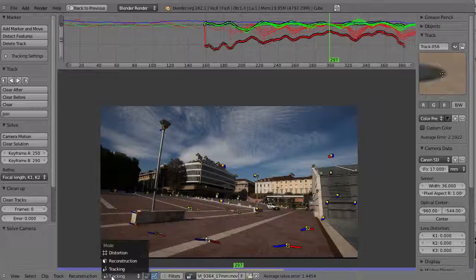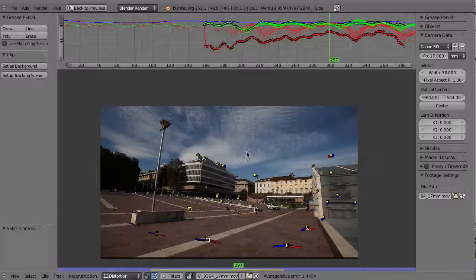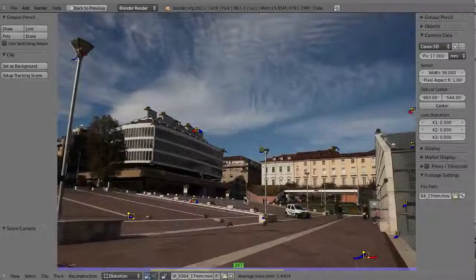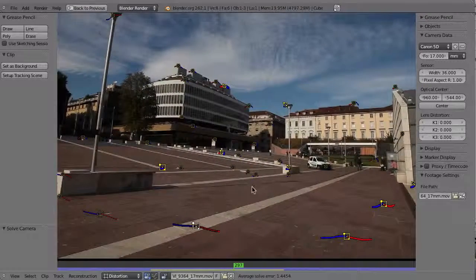So we go to tracking and then set this to the distortion mode. Then we can also hide the curves, so press Z. And now we should try to find some straight lines, which in this case is very easy.